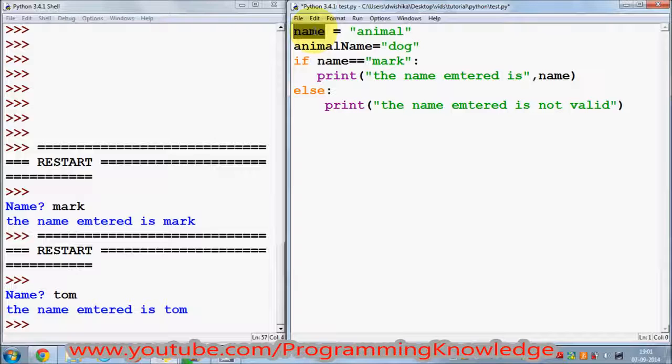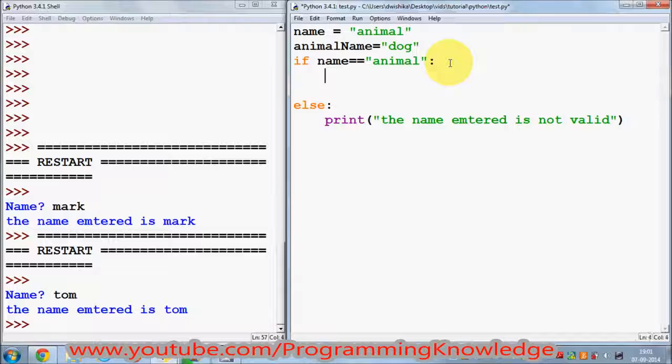So first of all, I want to compare if the name is animal. Okay, so if the name is animal, then I want to check some other condition in this animal condition. So I can just give one more condition to check if this animal name is equal to dog. Okay, dog, and don't forget this colon, and then I will print here.